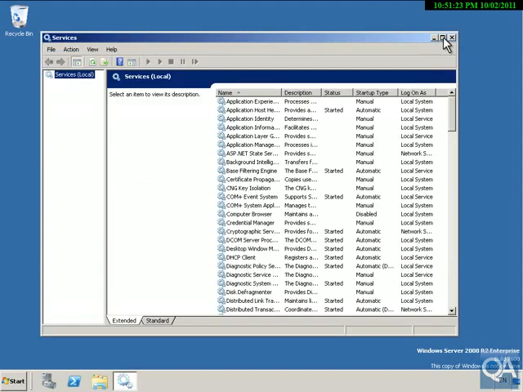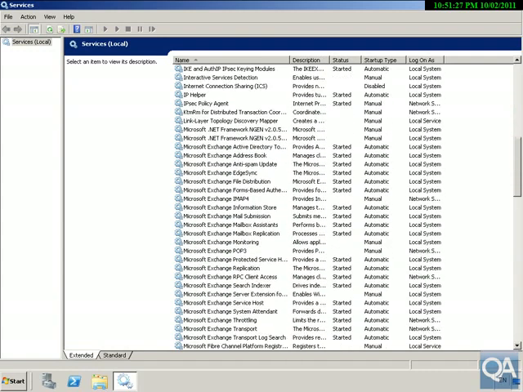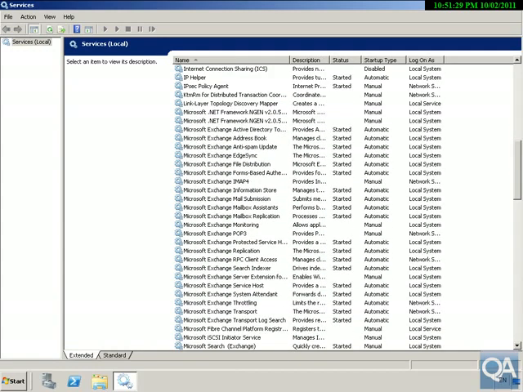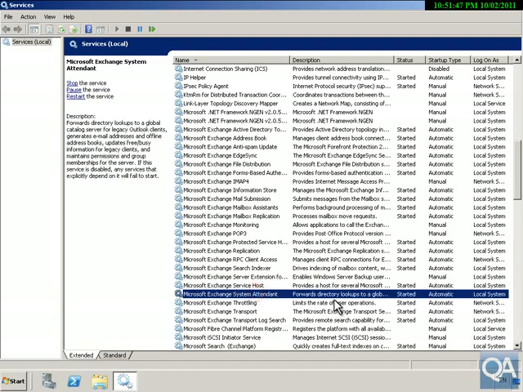I'll move this across a little bit, and scroll down. We can see various Exchange services have started up. Depending on what you've installed will depend on what you've got within here. We can have a look at the description of all of these by scrolling on a little bit further as well. So for example, if we move down, we've got our various services, and the one I'm interested in here is the system attendant.